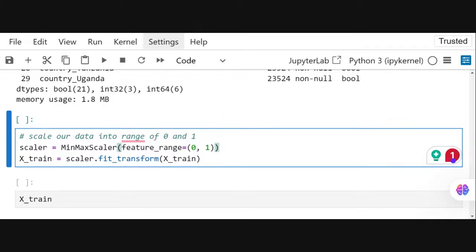So we just said scale our data into the range of zeros and one, because we're looking at binary. So scaler is equal to MinMaxScaler with feature_range (0, 1). Then X_train will now be equal to scaler.fit_transform of X_train. Whatever is in X_train will be converted to zeros and ones. It's no longer a data frame. What does it become now? A NumPy array.